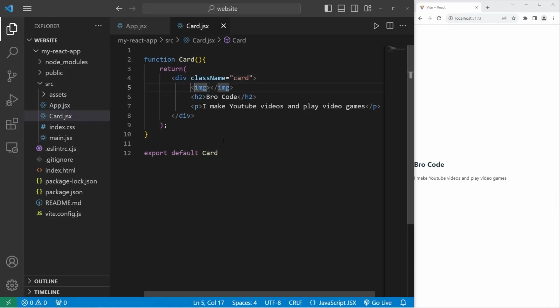We'll include an image. Within our opening image tag, it is good practice to set the alt attribute, just in case this image can't be displayed, or if somebody is using a screen reader, the alternate text will be displayed, or read out loud. We'll include a profile picture for us. Let's set the alternative text to be profile picture. We're going to set the source attribute.